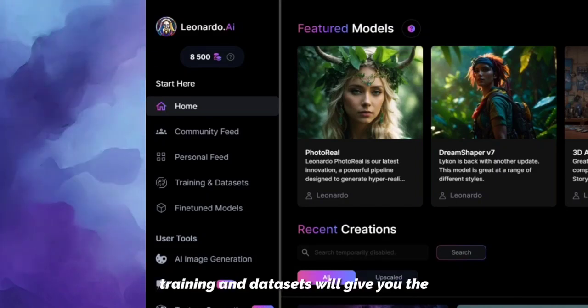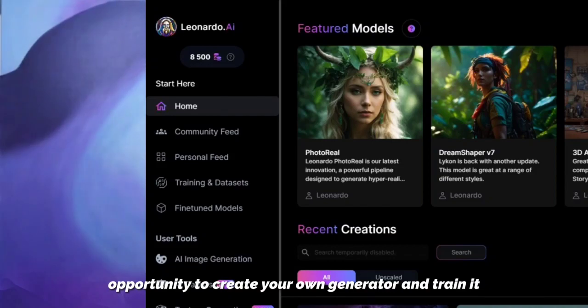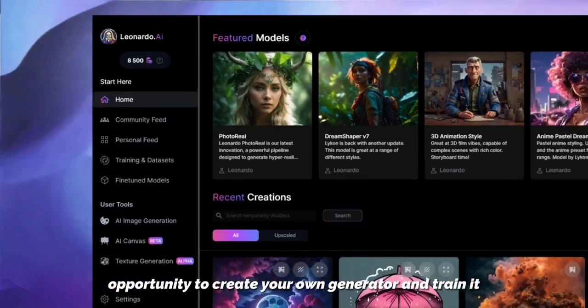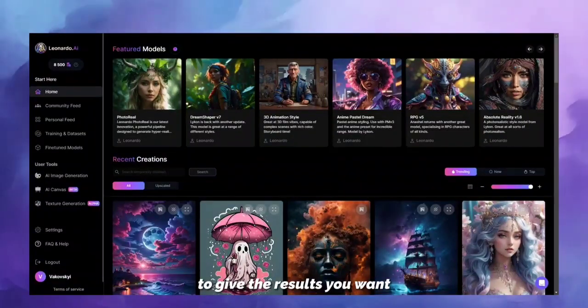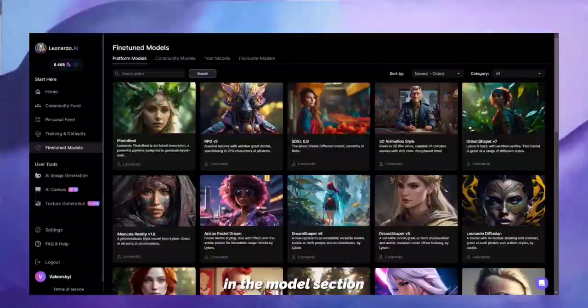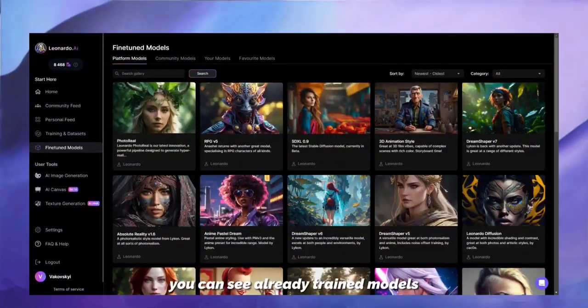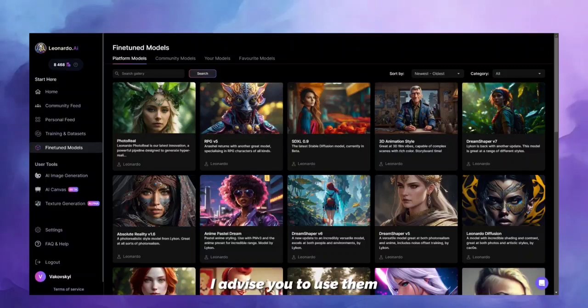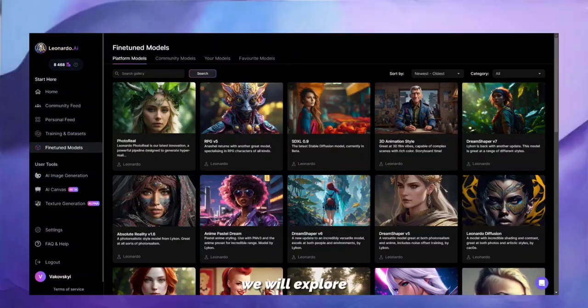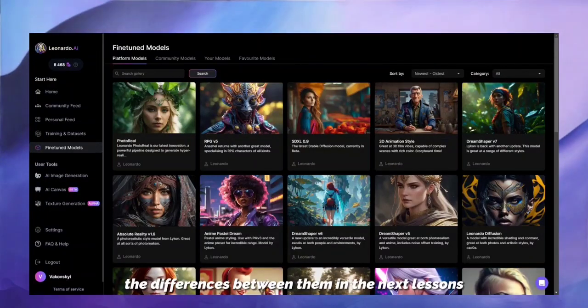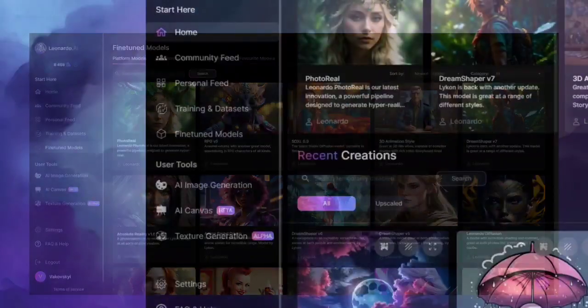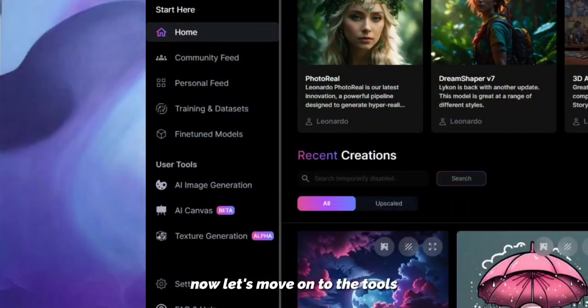Training and datasets will give you the opportunity to create your own generator and train it to give the results you want. In the model section, you can see already trained models. I advise you to use them. We will explore the differences between them in the next lessons. Now, let's move on to the tools.